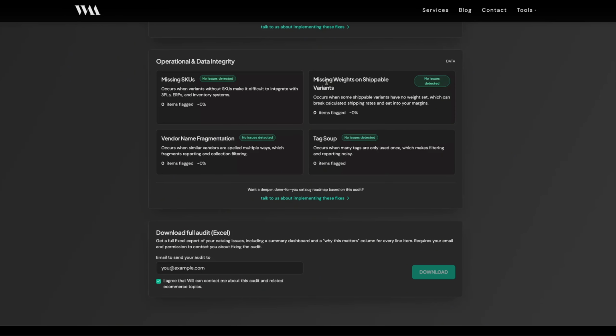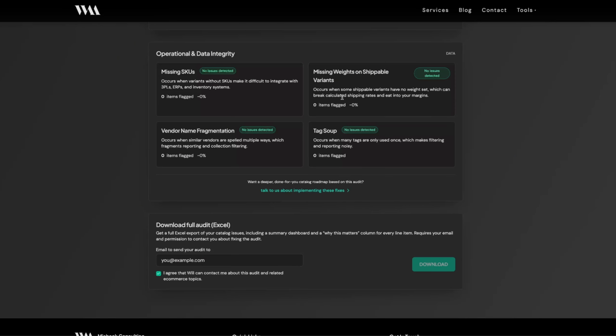Missing weights on shippable variants. Sometimes you have merchants that are shipping things and they don't have the weights set. It's not always an error. Sometimes merchants calculate their shipping manually and whatnot, but again, it's just a useful check to have.